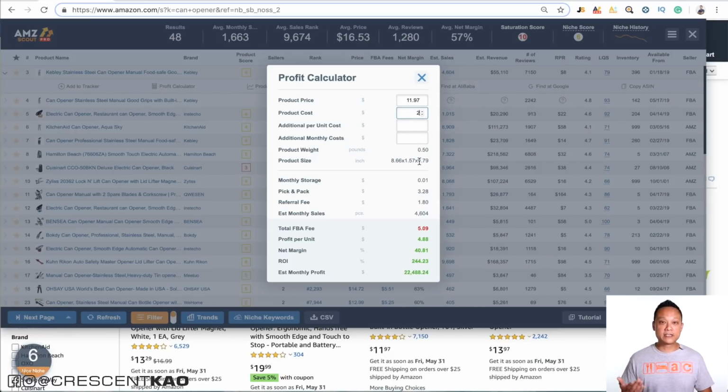And the product weight and size comes from the listing. So it's already entered there for you. And it's important because that's how the Amazon fees are calculated. And you can see here that the storage fee is a penny. The pick and pack fee is the Amazon fulfillment fee. And the referral fee is $1.80, which is based on the sale price of the product. So the $11.97.